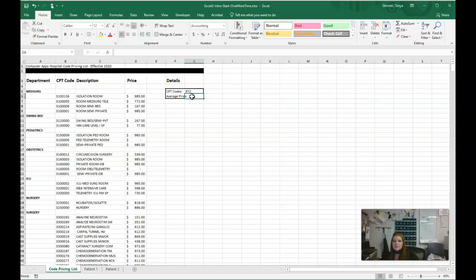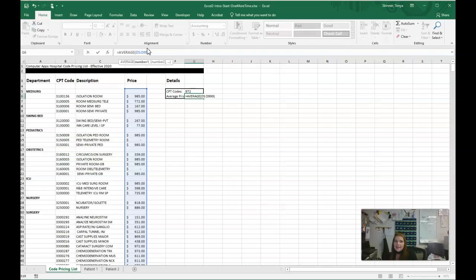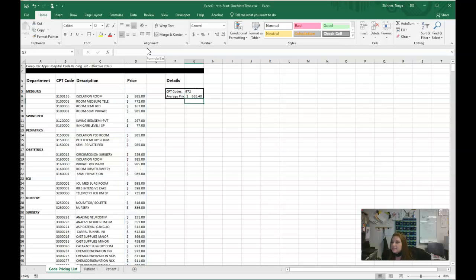That's correct. The next instruction is to use the Autosum button in the next box, so G6, to find the average price. So same thing, drop-down arrow, but this time we're looking for the average price. It's going to put it in there. It's trying to put a number in those parentheses. That's not what we want. We want that big long range again. So I'm going to backspace that out up in the formula bar and type it in, D5 colon D999. And then hit enter, and you should get 665.40. So that's the correct average.